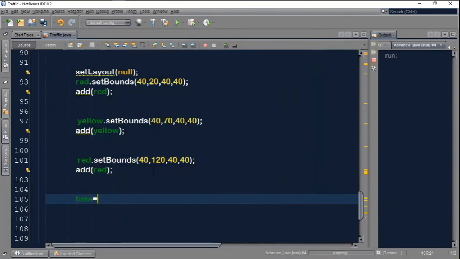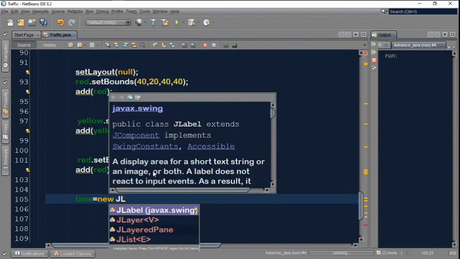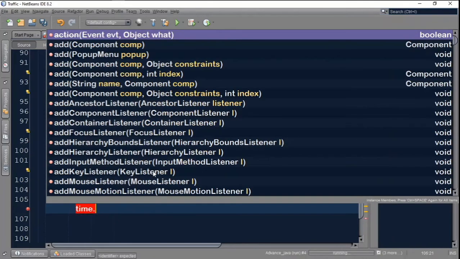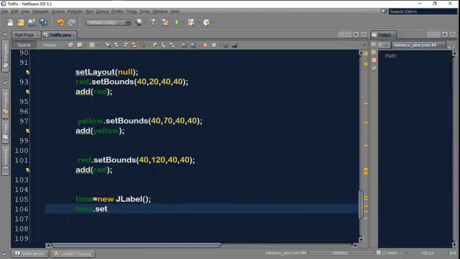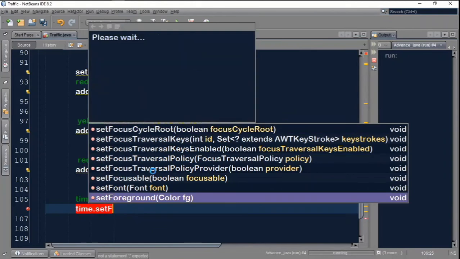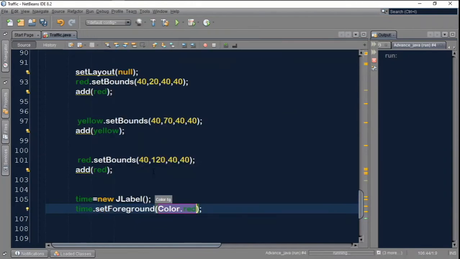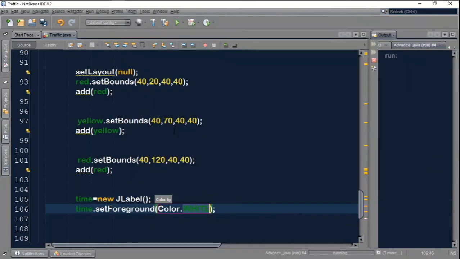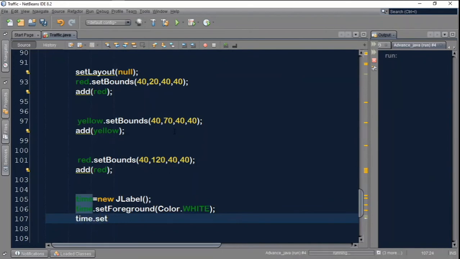Time is equal to new JLabel constructor. And I'm going to set the foreground. Now the foreground is going to be, let's say, white. Take this guy. What I explained about components.